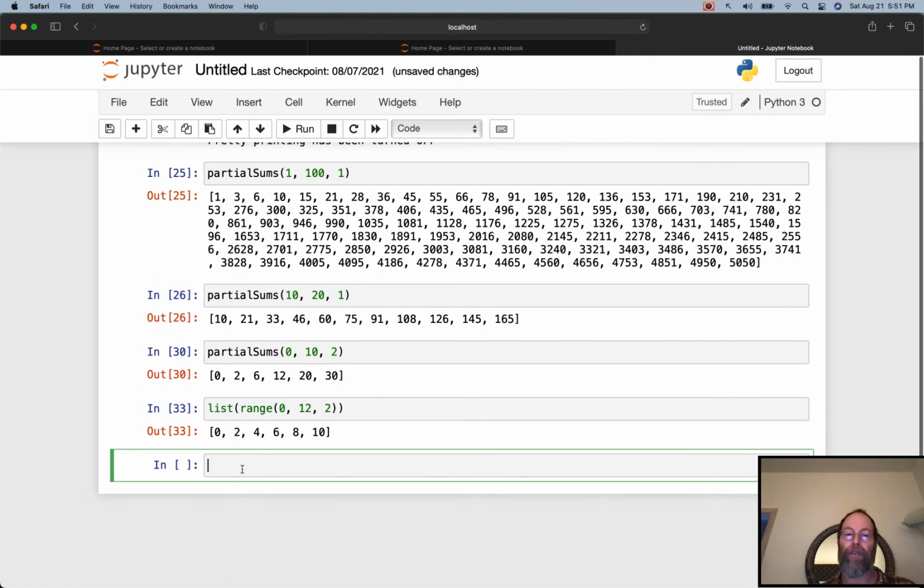We could redefine partial sums. But this is going to get more difficult. Define partial sums. We're going to have a start, a stop, and an accum. The accum is initially going to be, let's say, 0. And the accumulator is initially going to be an empty list.